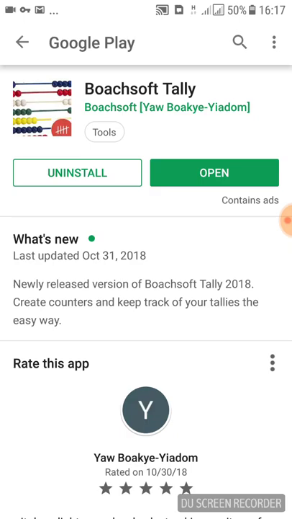What is Boachsoft Tally? Boachsoft Tally is an excellent, powerful and flexible app for tallying, counting, keeping track of scores, points, people, training sessions, traffic, and number of bottles consumed at a table in a restaurant. Boachsoft Tally can be obtained from Google Play Store as well as the Amazon Play Store. It will be extended to the Apple Store.